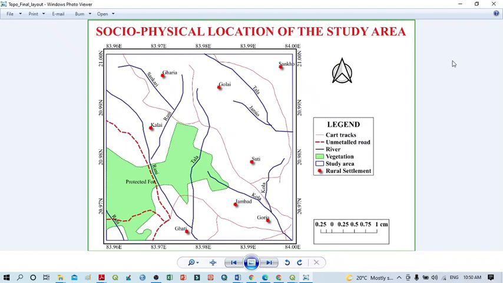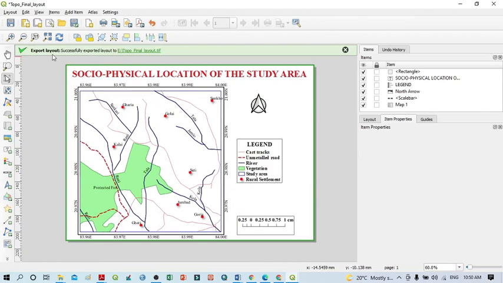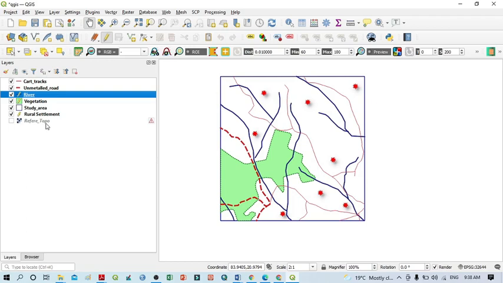Welcome to another tutorial. In this tutorial, we will learn how to prepare a study area map, or you can say a topographical map. In the previous tutorial, we prepared different layers: a point layer, a line layer, as well as the polygon layer. I have slightly modified this.